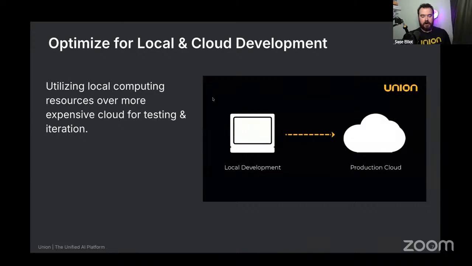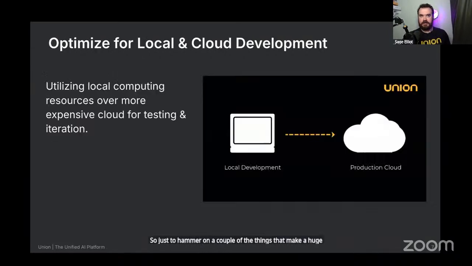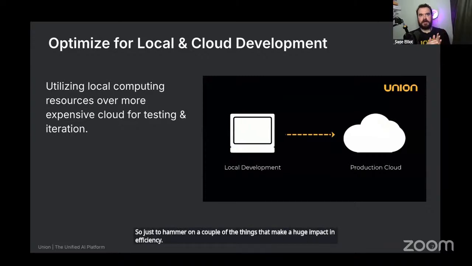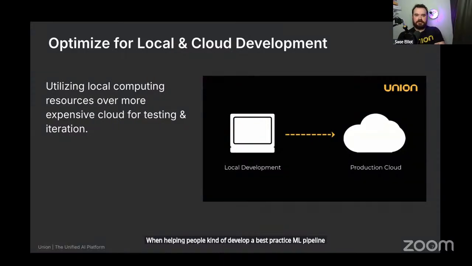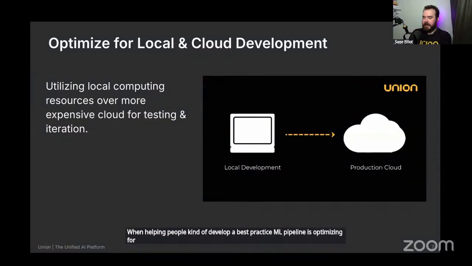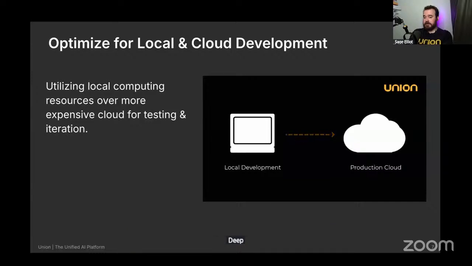So just to hammer on a couple of the things that make a huge impact in efficiency when helping people develop a best practice ML pipeline is optimizing for local and cloud development. This might sound obvious, but not every type of workflow tool makes it easy to do local development and then cloud development. So often when you're going to do a fine tuning or training a deep learning model, you're going to be using GPUs in the cloud.